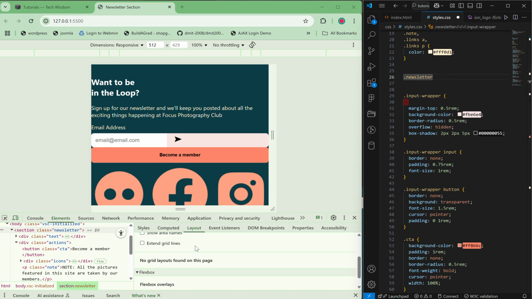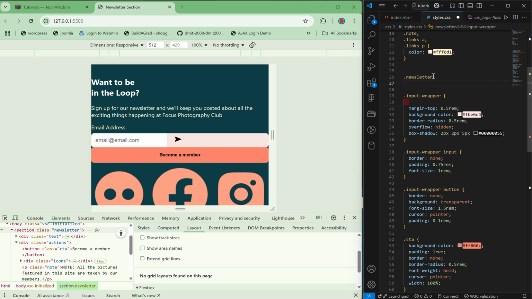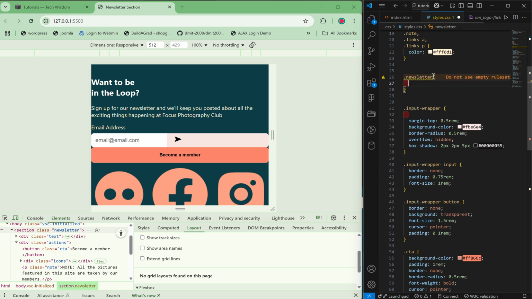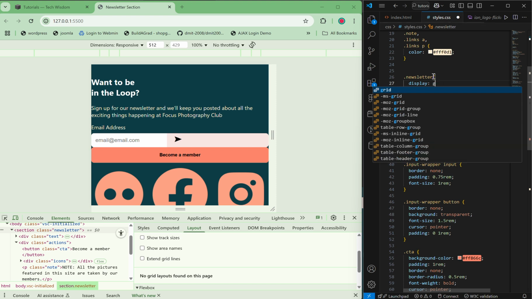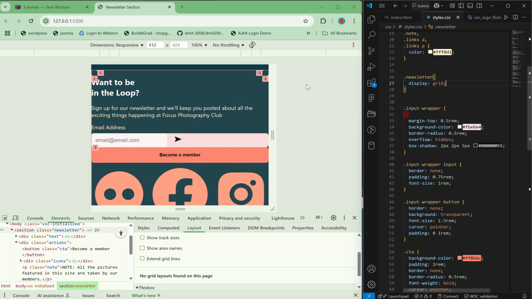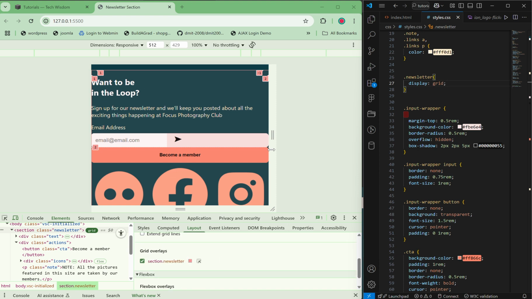And we're gonna set display grid to the newsletter by using display and grid. And if I hit save, as you can see here, you can see this one negative 2. This is the grid overlay saying that yes, our section newsletter is already set in a grid layout form.